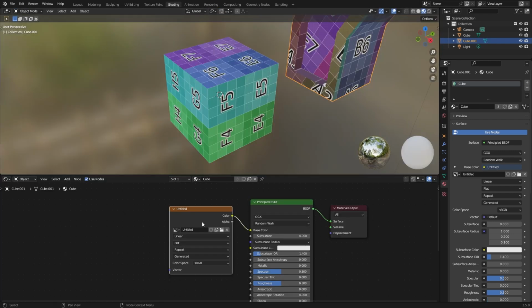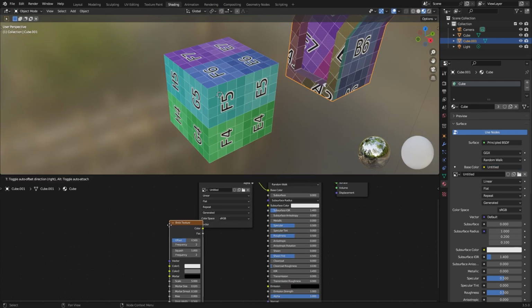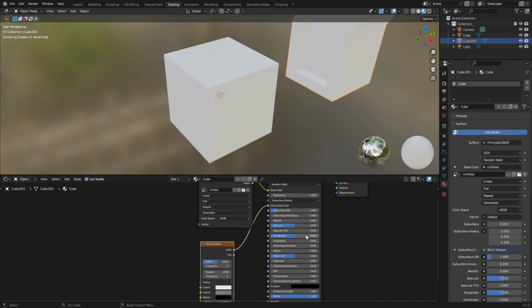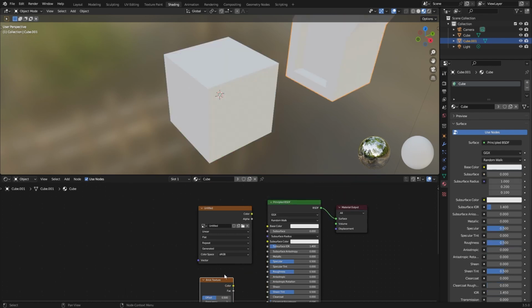If we go back into the shading workspace, we can again have brick texture. We can lazy connect, oh, right. Well, it connects it to the next input there, right?